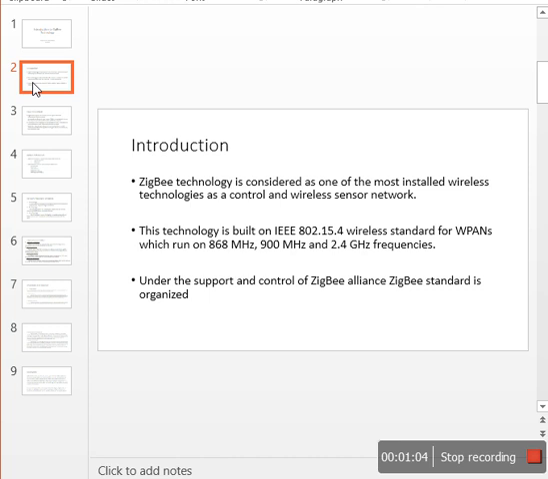bands, which run on 868 MHz, 900 MHz and 2.4 GHz frequencies. This technology is considered an excellent wireless network standard for remote control and sensor appliances, which is under the support and control of the ZigBee Alliance. This ZigBee standard is still organized.